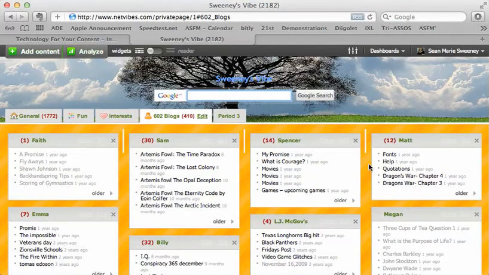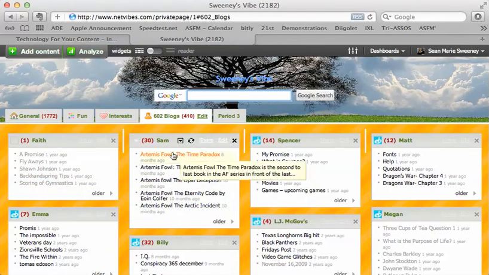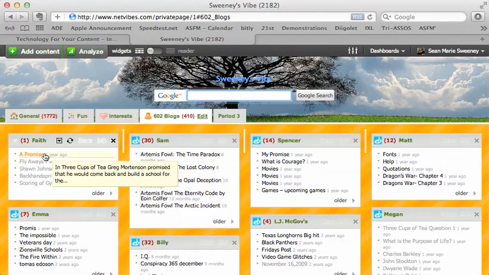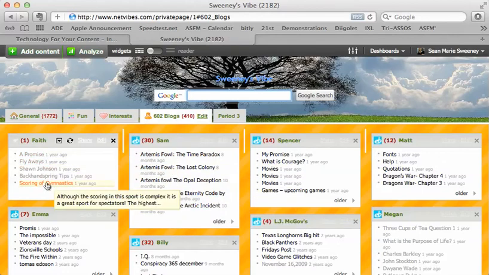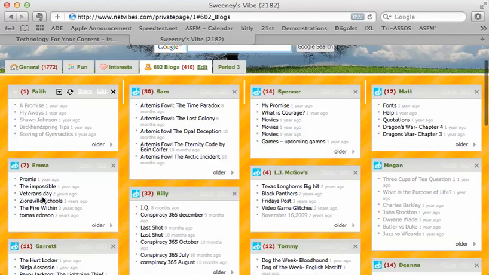And here you'll see the name of each one of my students, and then it shows you the recent posts that they've done. Notice that Faith's are all in gray and Sam's are all in black. That means that just recently I've clicked on and read each of Faith's. However, Sam's I haven't read. So let's look at how that would appear on Emma's.